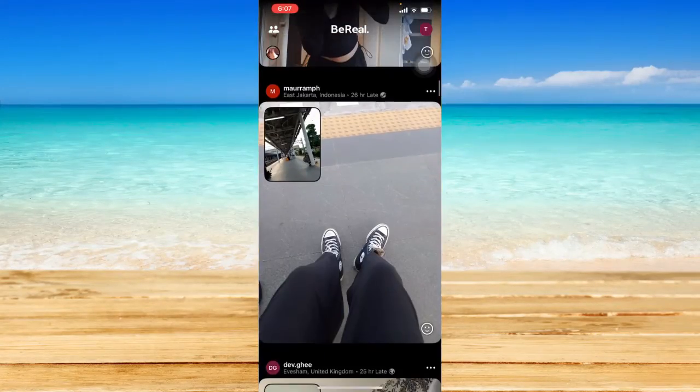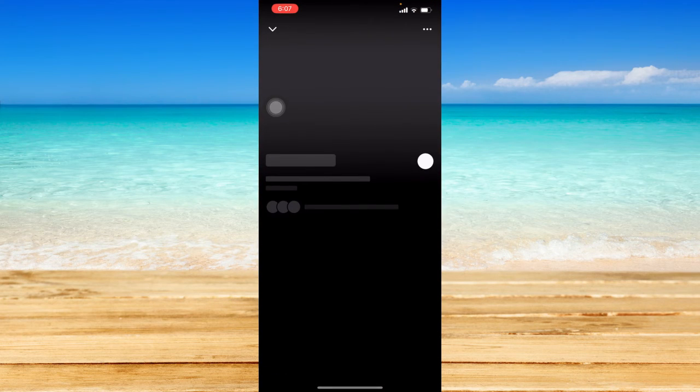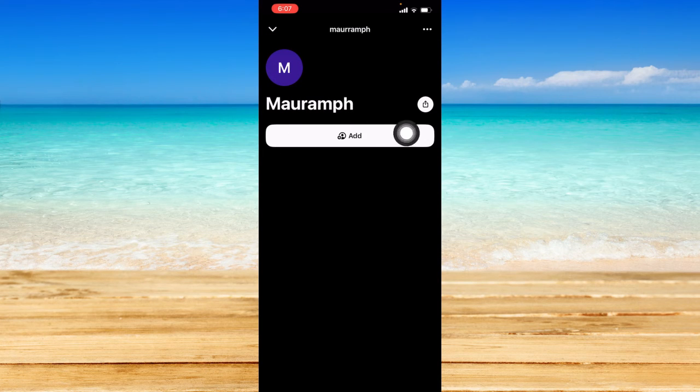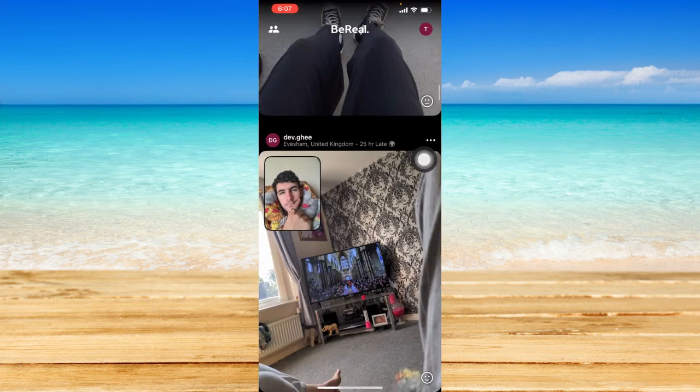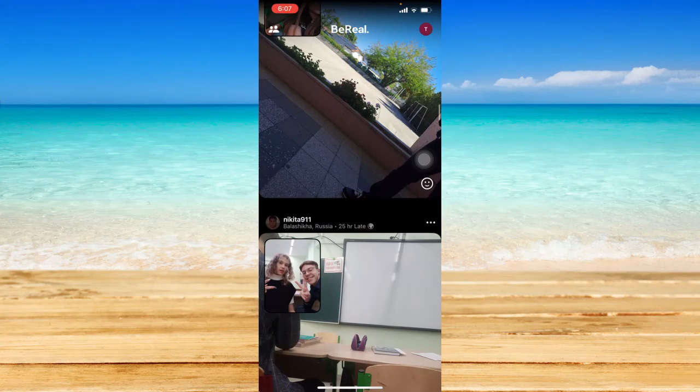So for example, I want to add this user right here as a friend. So just click on their profile icon right here at the top left corner of their post and wait for their profile to load, and you should be able to see an Add option. So that is how you can basically add them as a friend on BeReal. So those are some of the steps you can do to add friends on BeReal. So that ends this tutorial.